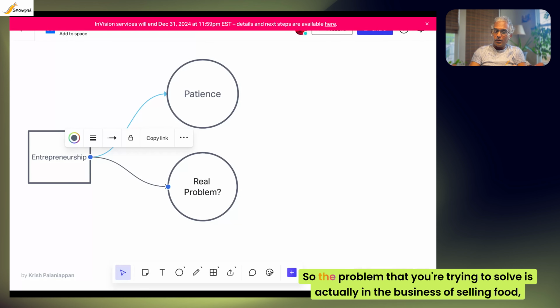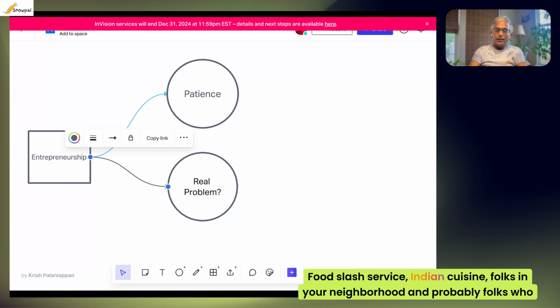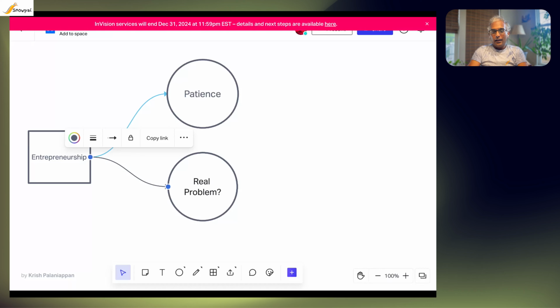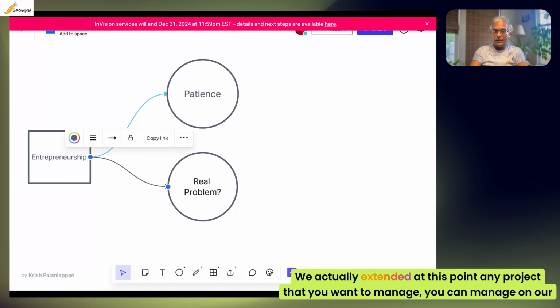So the problem that you're trying to solve is actually, you're in the business of selling food, Indian cuisine to folks in your neighborhood, and probably folks who are willing to drive and come to your neighborhood. If you're building software, as we are at Snowpal, you're solving some concrete problems. Our web and mobile apps were initially built to solve a specific set of problems, which we actually extended at this point. Any project that you want to manage, you can manage on our platform.